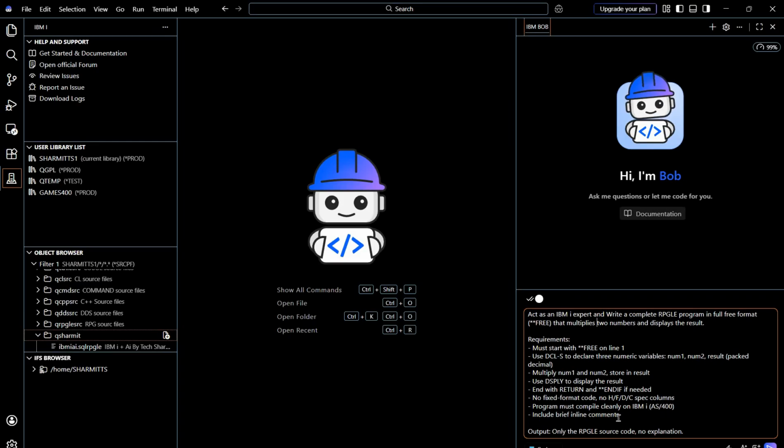Okay, then program must compile cleanly on IBM i. So I just mentioned that it should be compilable. Okay, and then include a brief inline comment. So wherever it is needed, just add a brief inline comment. Then later, as an output, I only need the full free RPGLE code, no other extra explanation. Okay, so these are all the things that are specified with my prompt.